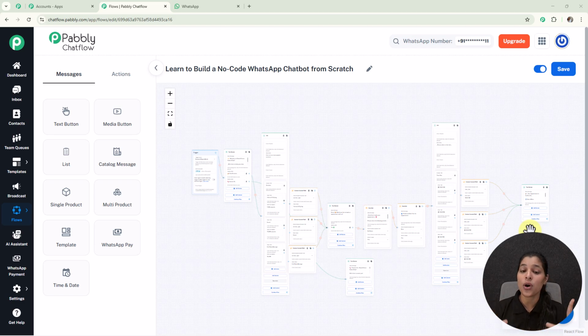But what if you could automate these interactions with a smart WhatsApp chatbot, one that responds instantly, gathers customers' information, and keeps everything organized without writing a single line of code?